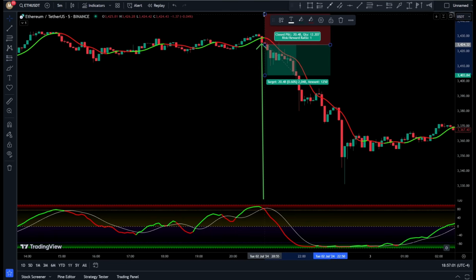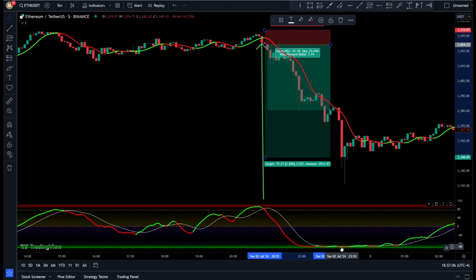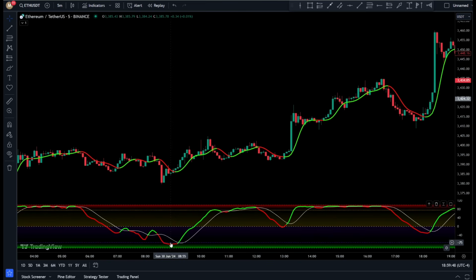I put a stop loss just above the peak and hold the target till here that moving averages have hit the bottom. For buy trades, when these two moving averages have reached the bottom of the oscillator, we wait for the red one to turn green and cross the white one upwards.